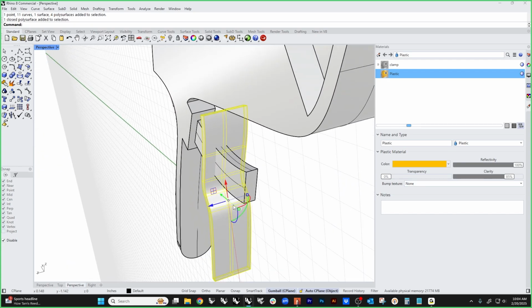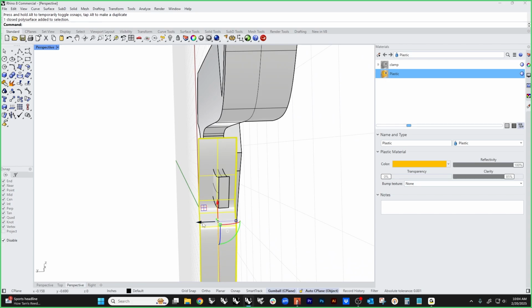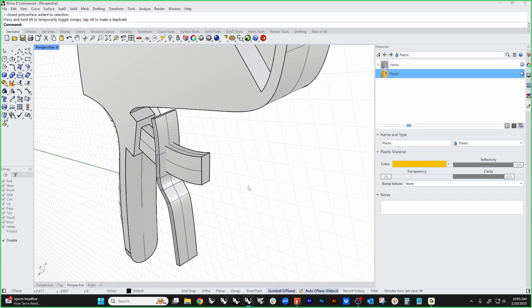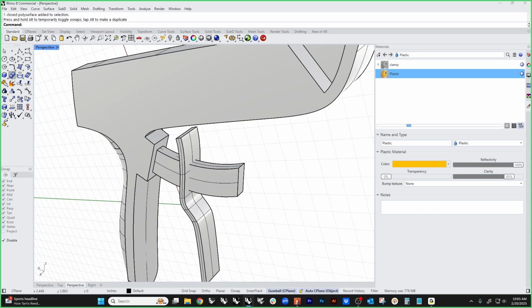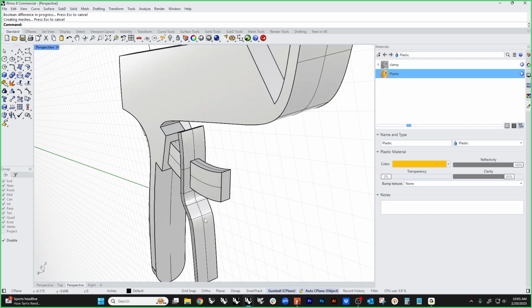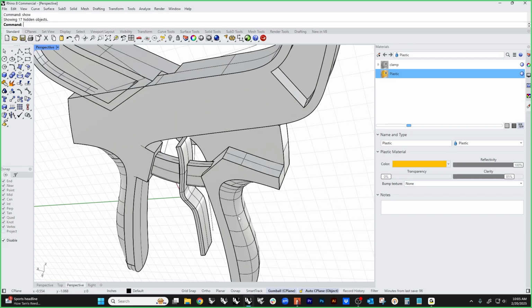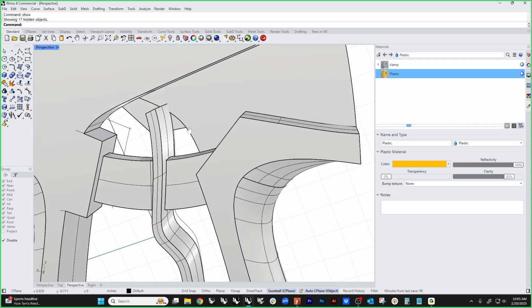I find that isolate, for me, is faster than layers. Having to go from one layer to another layer to another layer to another layer, I find that isolate is just really fast. And so what I end up doing is I'll work on a part and then isolate it and then work on a different part and then bring that part back, and all that kind of stuff.